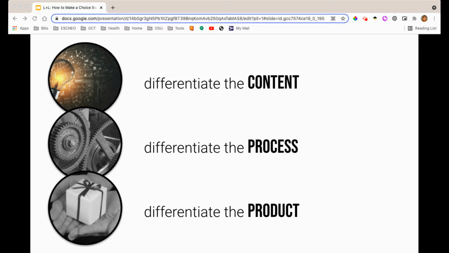Firstly, you can differentiate the content. Instead of the one-size-fits-all approach to learning, one where the teacher stands at the front of the room, engaged in whole class direct instruction, we can try to change up the ways students engage with the content. Some students prefer to read, some prefer to watch, some prefer to listen, some prefer interactivity.